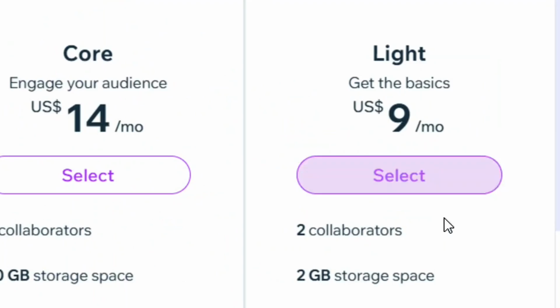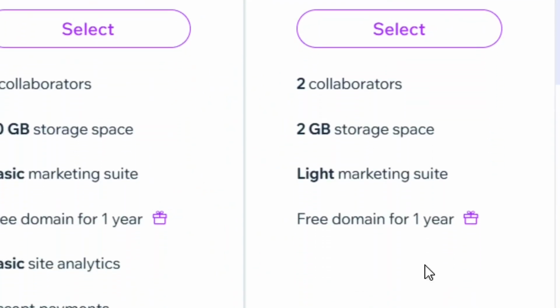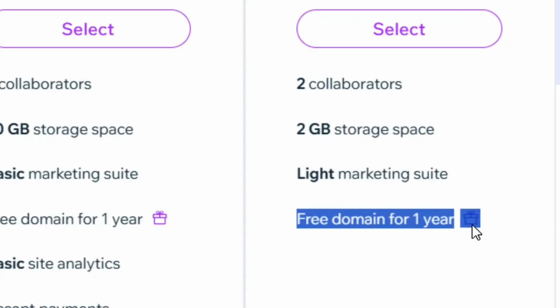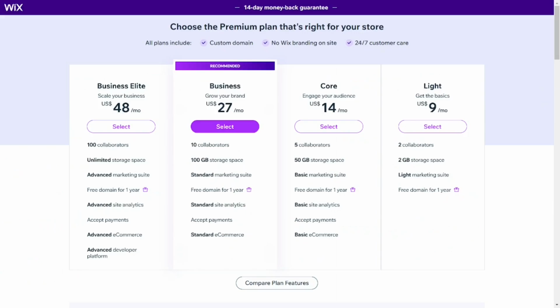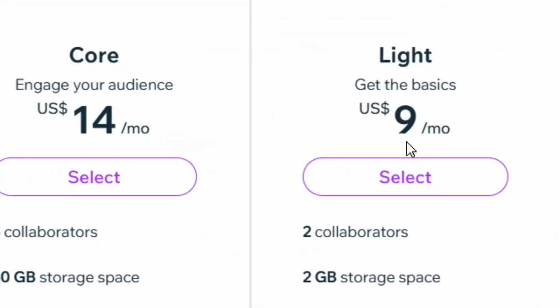and simply select any of their basic plan. Okay, so you can go with the least of it and then you're going to get a free domain for 1 year, totally free without any catch. Okay, so this is the only legit way that you can get a custom domain for totally free, which is working.